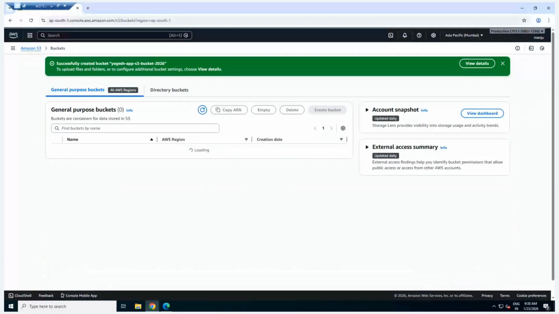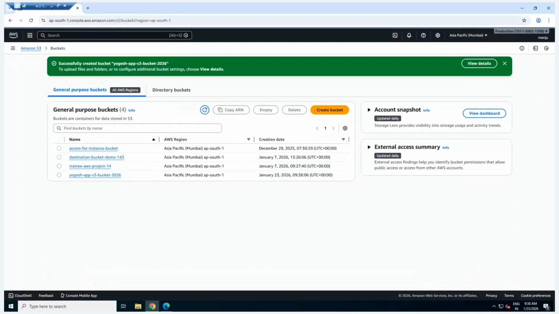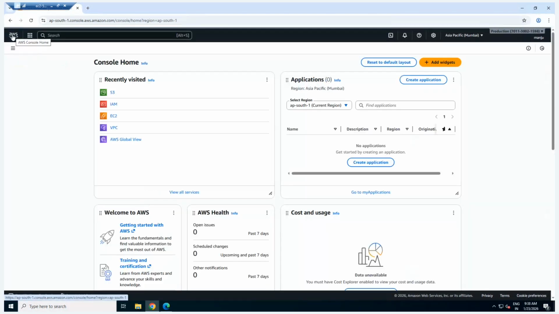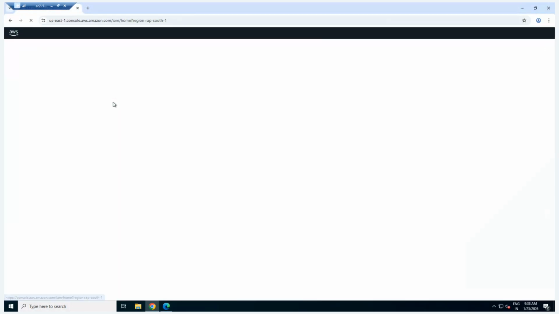Now we have created a bucket in the Mumbai region with the name Yogesh App S3 Bucket 2026. Here you can see we have other buckets as well, but as per the email, Yogesh has to get access only to this Yogesh app S3 bucket 2026. Now we'll go back to IAM and create a customer managed policy.